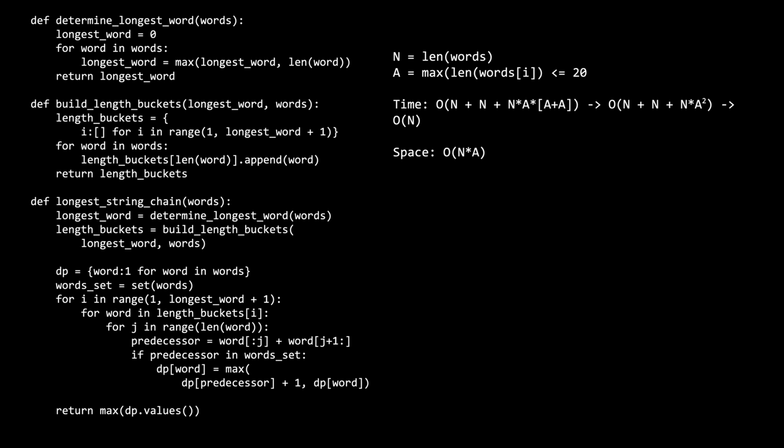For space, the major data structures are our bucket structure, which is O of n in Python, but maybe O of n times A in other languages. There's also the word set, which is O of n times A, and also the DP map, which is n times A. So worst case, our space complexity is O of n times A. Once again, we drop the A term. When we drop the A term, this simplifies to O of n.